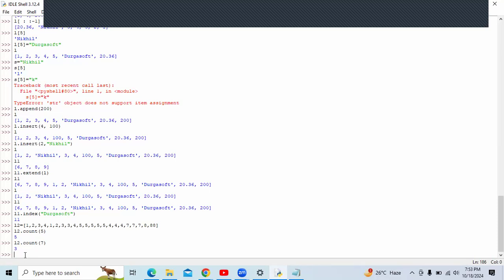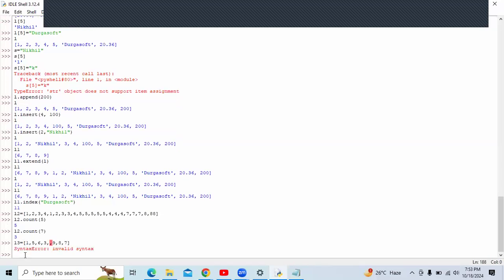Sorting can be done only with the same data. For example, I will take L3. L3 is one more list. 1, 5, 6, 3, sorry, 3, 9, 8, 7. This is the list. I'm sorry. I should not give 2 types common because it will give you wrong, right?